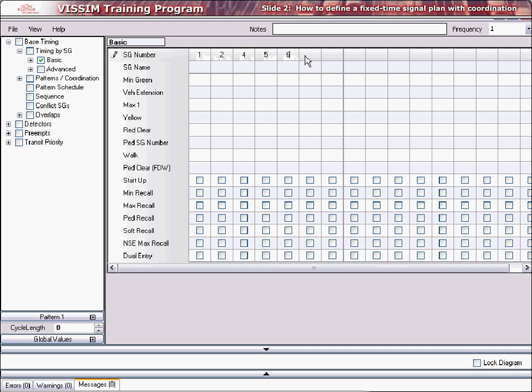Even though this is a fixed time controller, we will need to define both min green and max green for each signal group. Although we will set the signal groups to use their max green times for their general timing, the min green time is still necessary for offset seeking and some other situations, and therefore must be defined as well. Let's define the min green for all signal groups as 5 seconds.